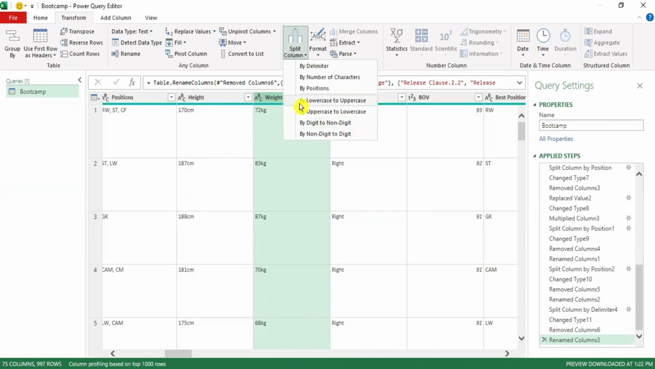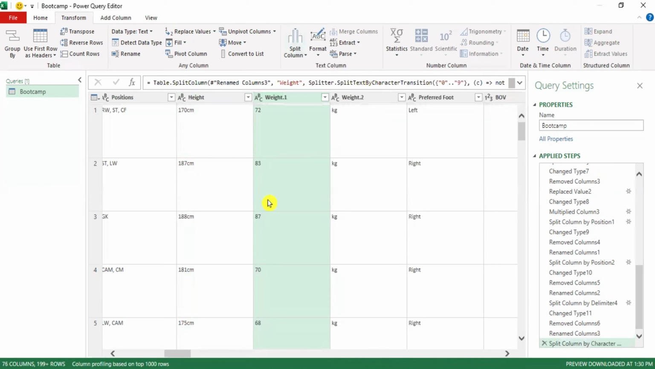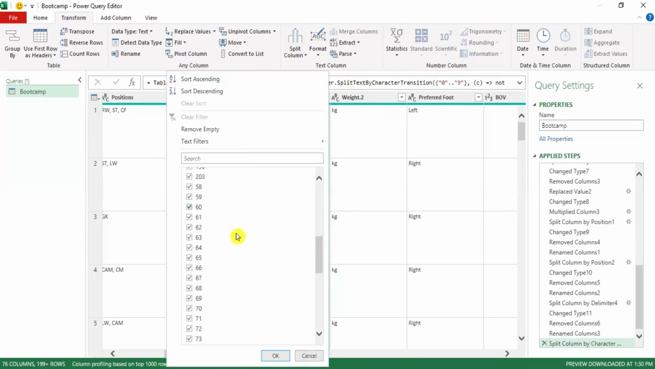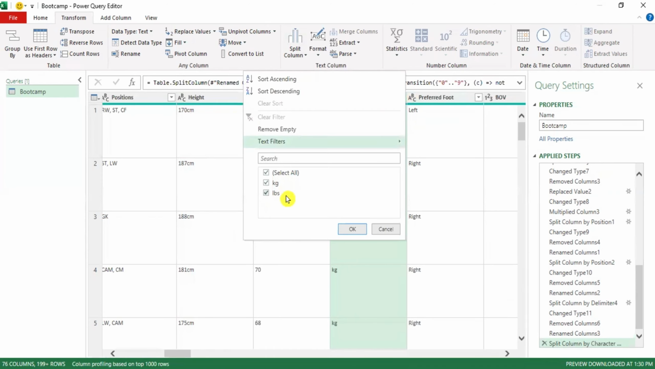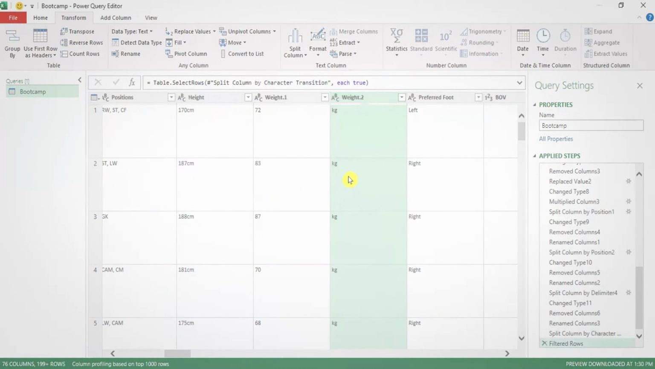So let's begin the process again. We highlight the column of interest. Remember, we have to go to our transform tab on the ribbon, then to text column. Then we split by digit to non-digit. So when you do that, you see that all your digits will split from the non-digits, okay? You see now we have just digits here. And in this column, we have the non-digits, which are kilograms and pounds, okay?